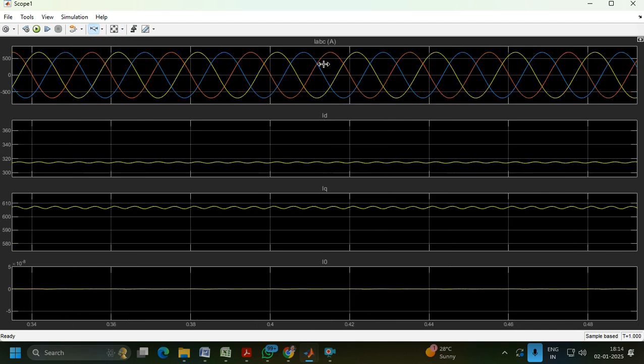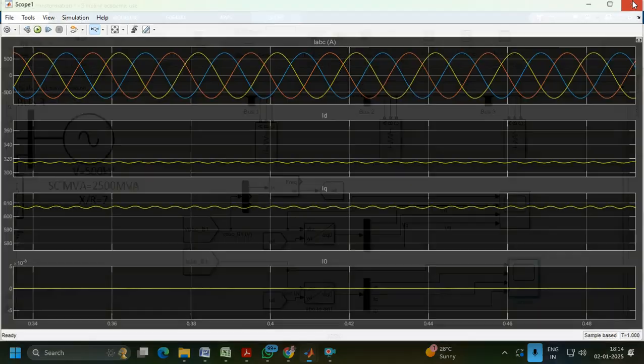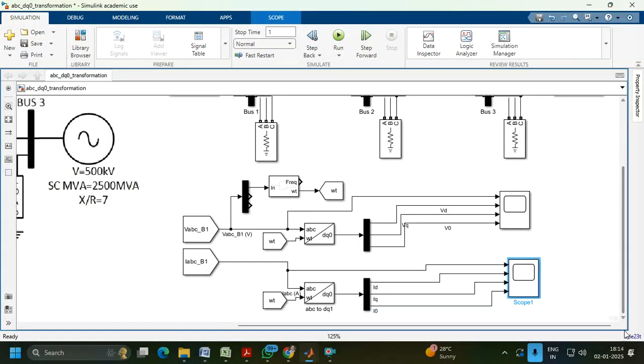Now what can we do with this simulation? I want to calculate the active and reactive power using the dq0 transformation. To calculate the active and reactive power using the dq0 transformation, first see the formula of active power. The active power is calculated as Vd into Id plus Vq into Iq. Okay, so we want to implement these functions.